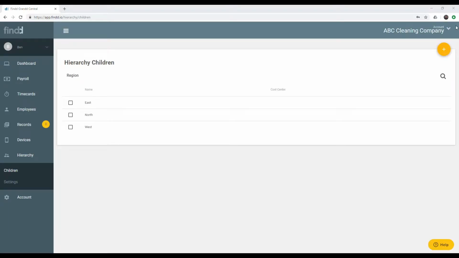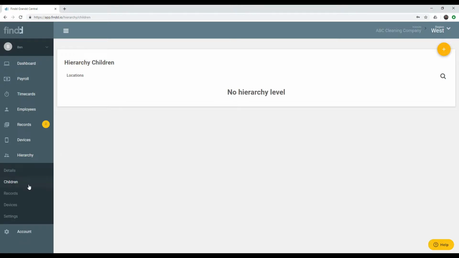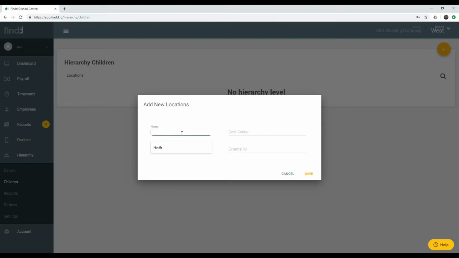Now, as you can see, we have the first level, our region level, completely set up. Go into one of your level 1 items and go to the Children tab. Let's add a location by clicking the plus icon here and adding a name. Since I have 3 locations per region, I'll just name them in the same naming convention.